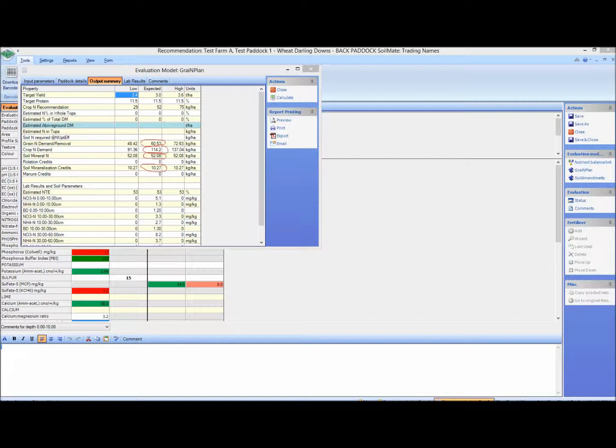So what we have left then is 114 required, total of 114 minus 52 minus 10, so minus 62, which gives us 62 from 114 gives us 52, a net 52 kilograms of nitrogen per hectare for our mid yield of 3 tonne per hectare and for 11.5% grain protein. Okay, so that's the 52.